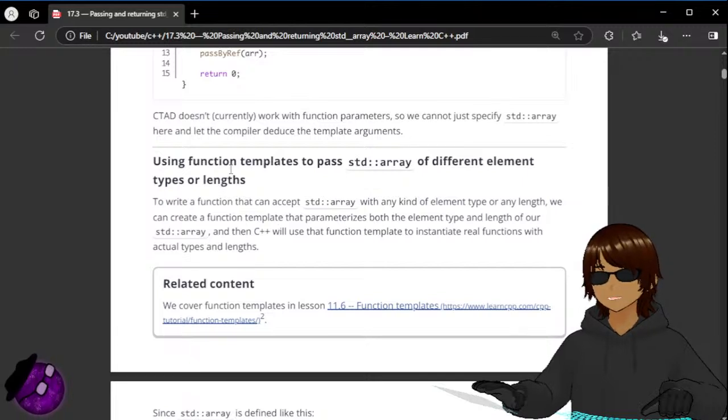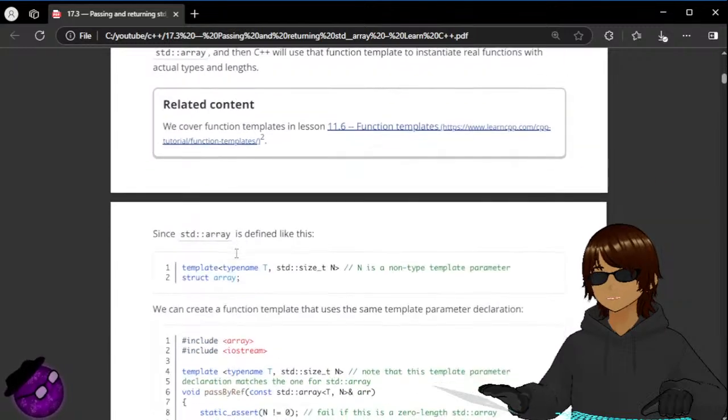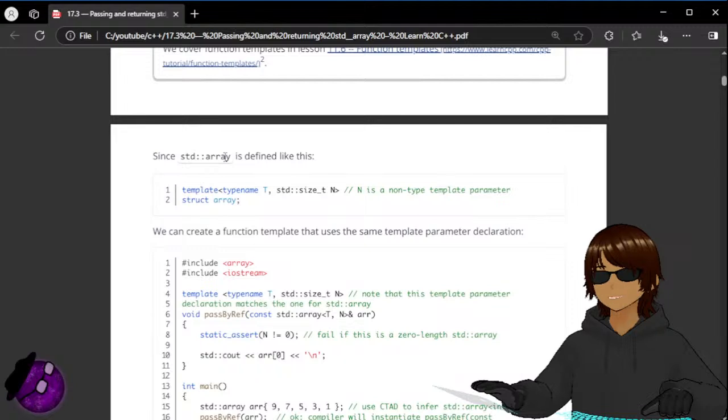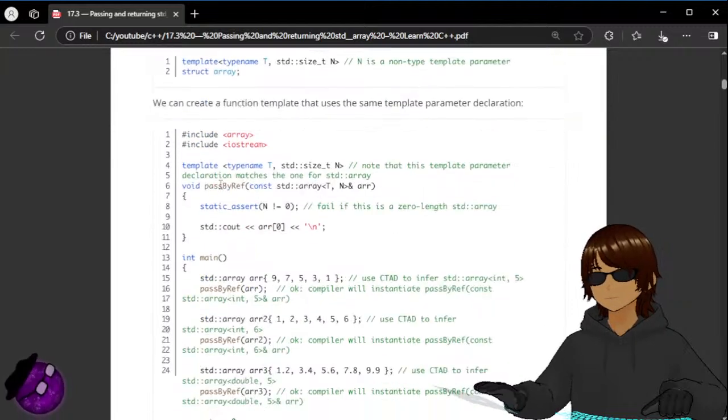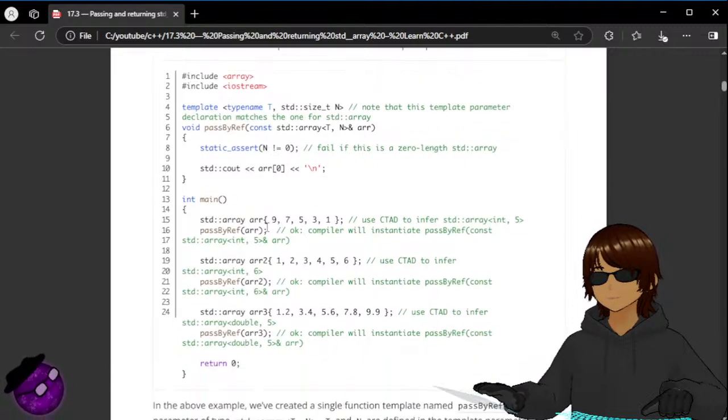Using function templates to pass a std::array of different element types or length. To write a function that can accept a std::array with any kind of element type or any length, we can create a function template that parameterizes both the element type and length of our array, and then C++ will use our function template to instantiate real functions with actual types and length. Since std::array is defined like this, we can create a function template that uses the same template parameter declaration. So they're templating pass by reference. So array pass by reference.